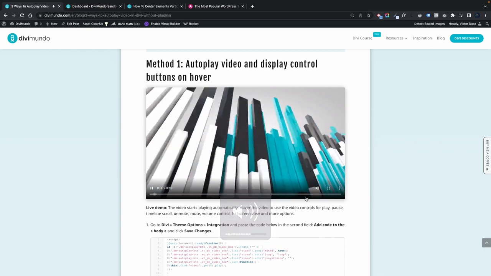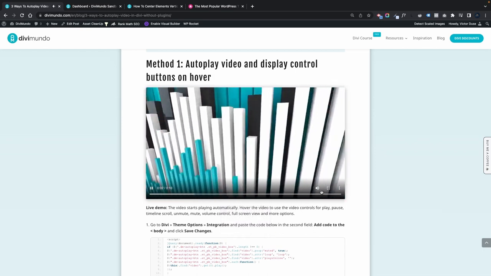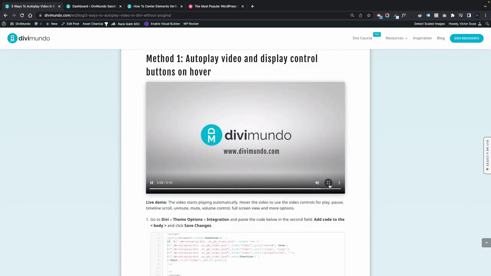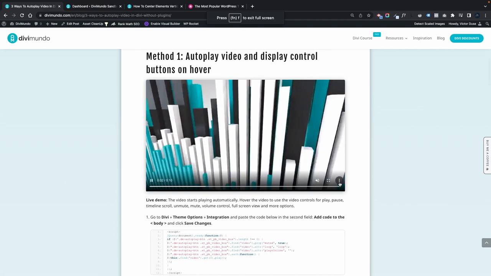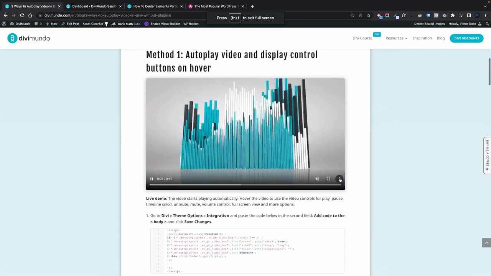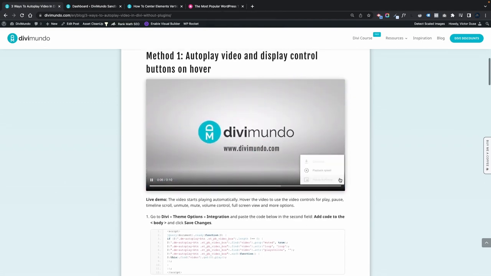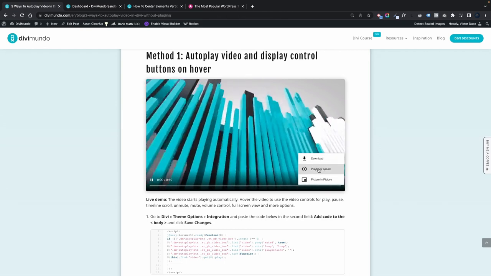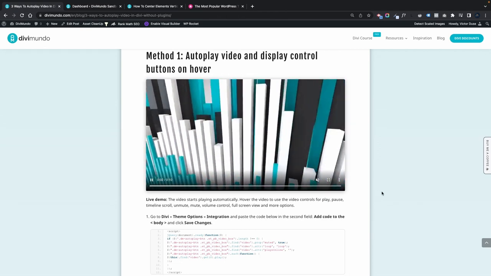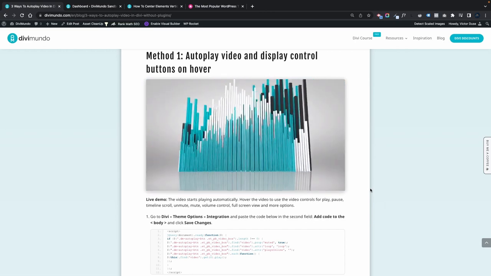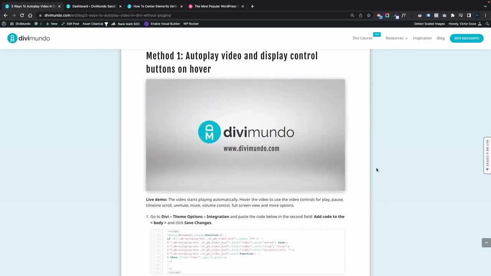yep, we can hear the sound. So let's mute that one again. We can click the full screen mode, like that. And we have some more options here to the right. Dots, there we go. Download, playback speed, picture in picture. So that's just the default options in the Divi video module that will appear when you hover.